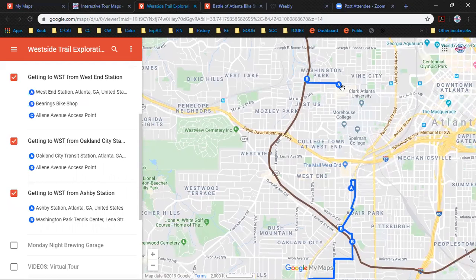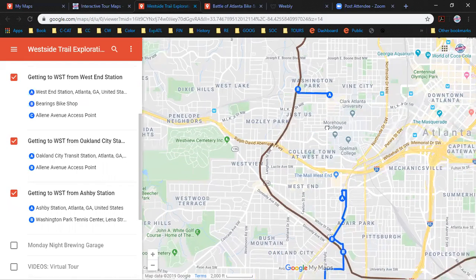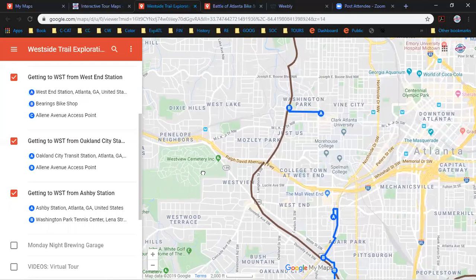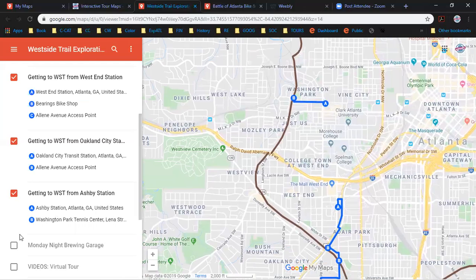And that's up north. So if you know the West Side Trail, it runs from Adair Park in the south up to Washington Park in the north, and the Ashby Station is just a few blocks east of the trail in the neighborhood of Washington Park. It's over near Clark Atlanta University. So we'll turn those off.